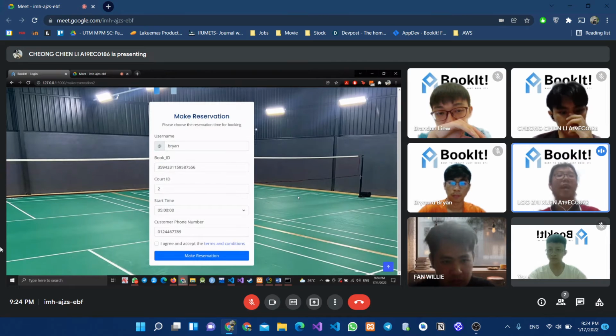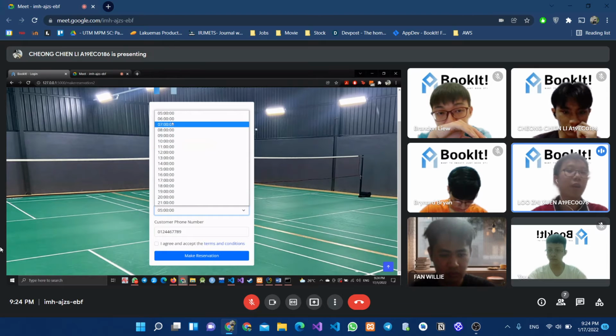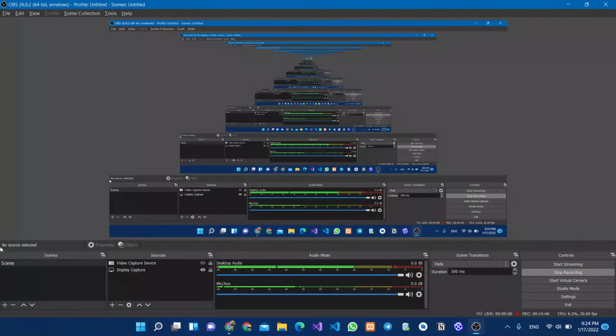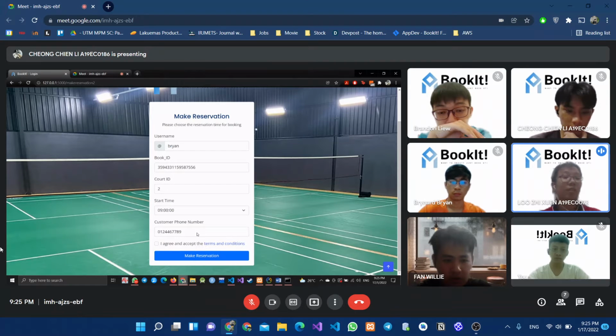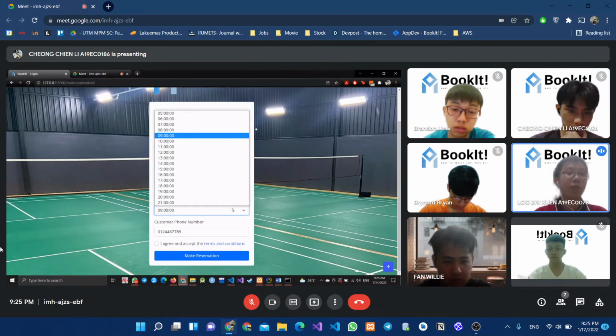Okay, as you see there, we will prompt you your username, your book ID, your court ID. Just now we selected court 2, right? So the court ID is number 2. You can select the starting time for the court. So anytime, maybe just set 9 a.m. Correct. And the customer phone number is already given, as we already fetched all the data from the account that registered just now. So therefore, what the resident should do is just choose the starting time that you want. All right.